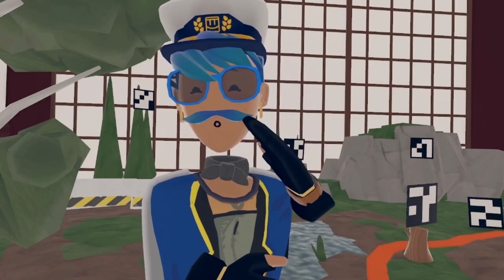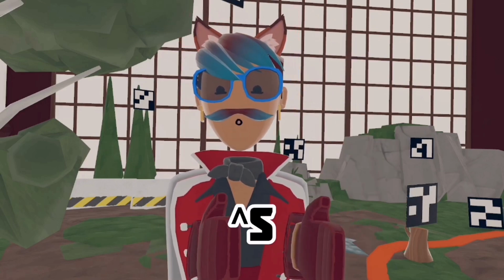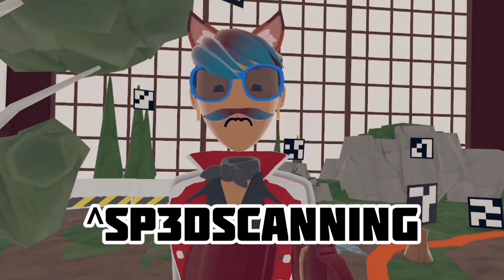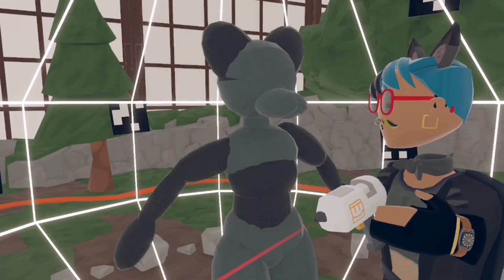First up is scanning. You'll need OBS and Rec Room for this step. So go in Rec Room and search for SP 3D scanning. Side of the guide. Oh, I hit the... After that, you can go ahead and place your invention in the guide.